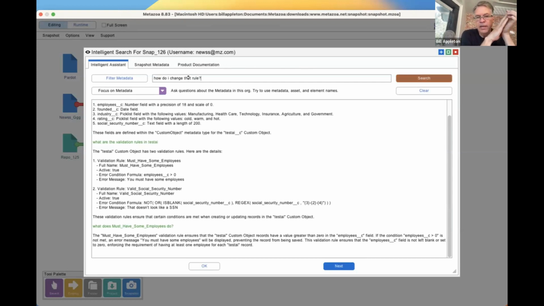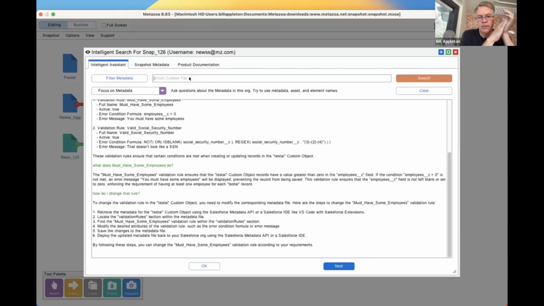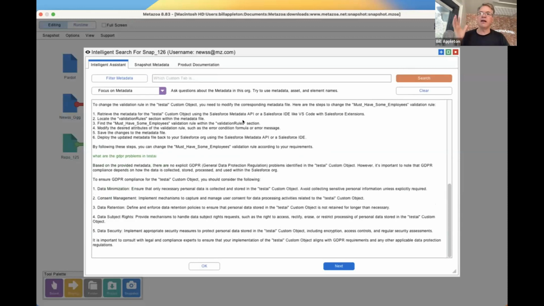And it'll immediately take me into the setup menu. And what's cool is it knows the rule, it knows the object, it knows what steps need to be made to change it. It's pretty interesting. And now we can go deeper. For example, let's say, what are the GDPR problems in that object? And just like that, it'll analyze the object.